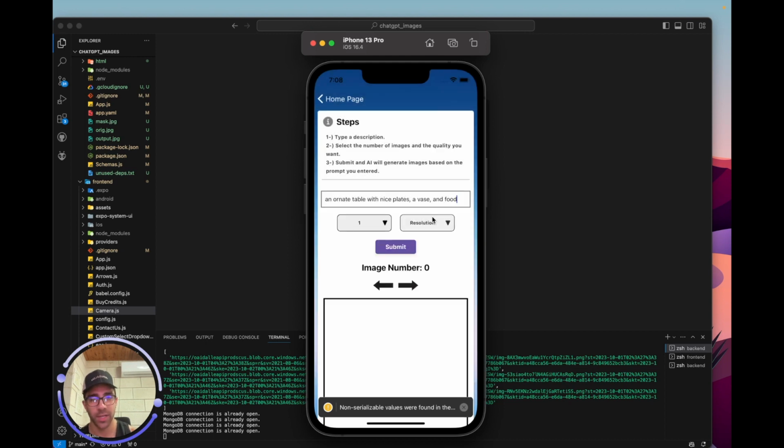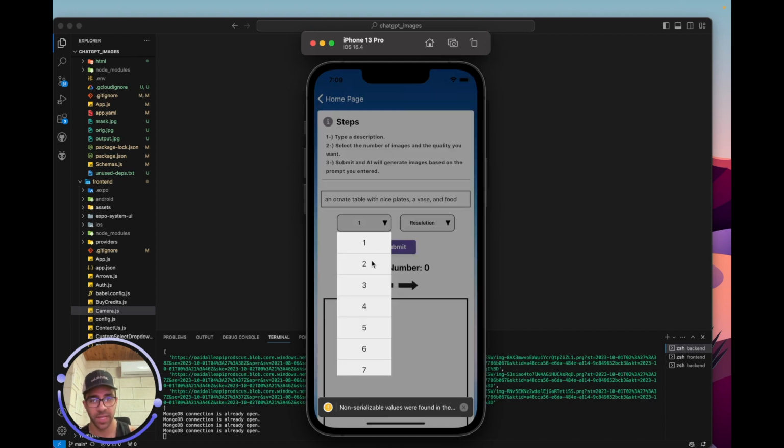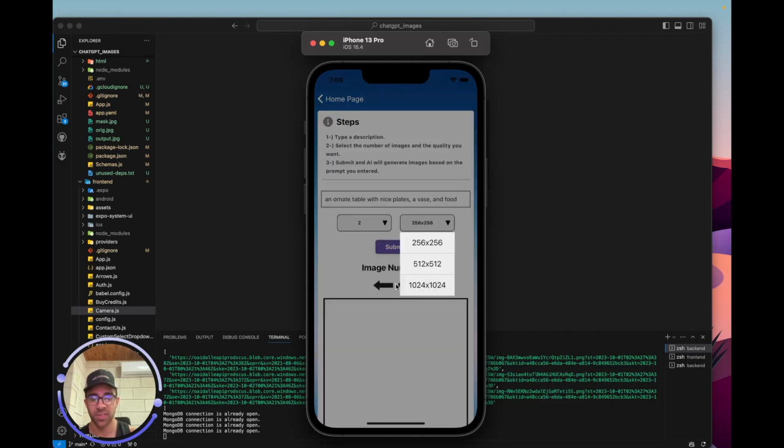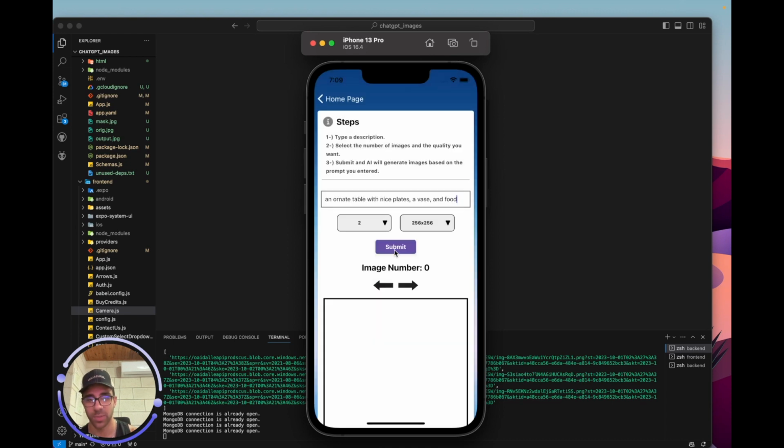So I'm just going to do one. Actually, let's just do two. And we're just going to do a resolution of 256 by 256. So let's go ahead and submit that. But really you can do a resolution of up to 1024 by 1024.